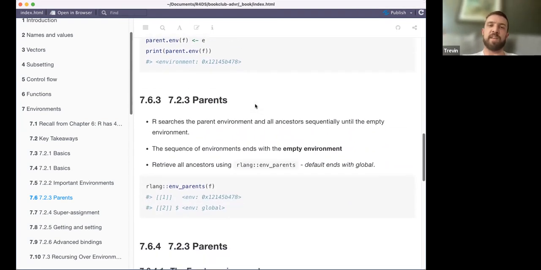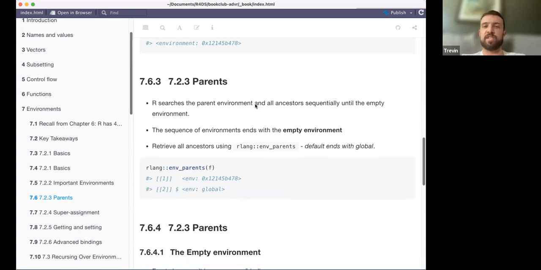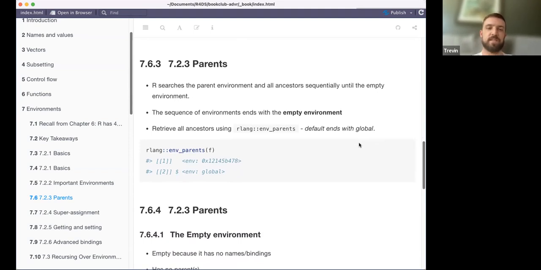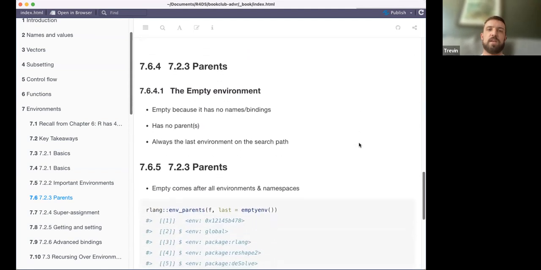R searches the parent environment and all ancestors sequentially until the empty environment. And the sequence of environments ends with the empty environment, like in that picture. You can retrieve all ancestors using rlang env_parents. Default ends with global, and you can change the default if you want. It's empty because it has no names or bindings, has no parents, and is always the last environment on the search path.